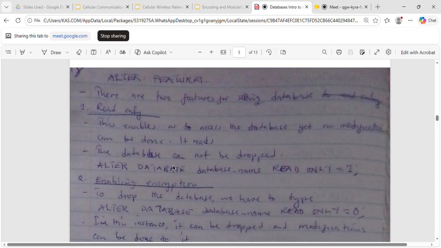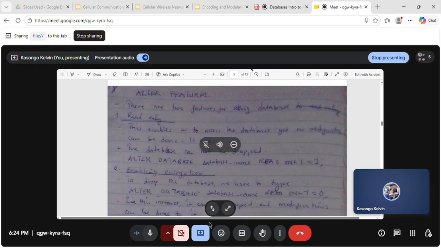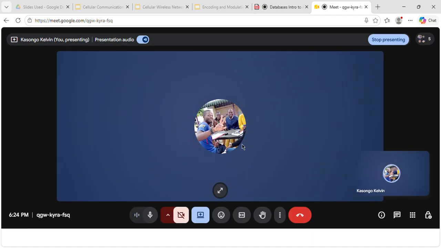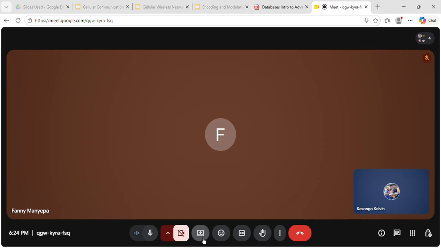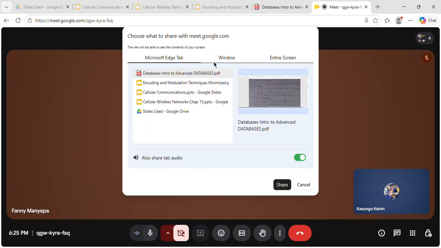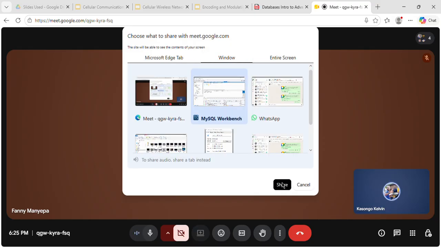Alter database name, read only equals 1. That means if you want to make a modification, let me show you what we basically mean.